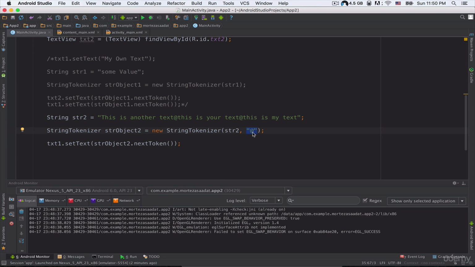So this second argument, this @ sign inside these double quotes, indicates that the @ sign character should be used as the delimiter between tokens, okay? Let me repeat again. This @ sign character here indicates that the @ sign character should be used as the delimiter between tokens. For example, "is": this here indicates that this word should be used as the delimiter between tokens. So if I run my project now, let's see what happens.